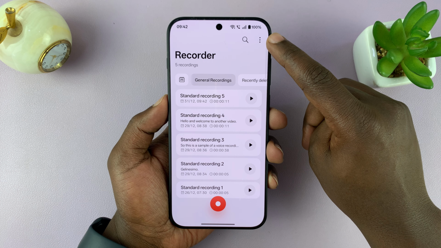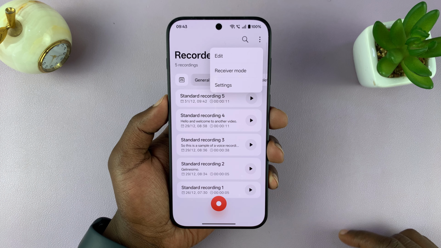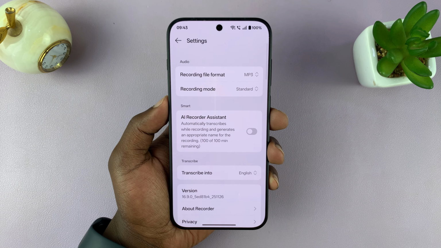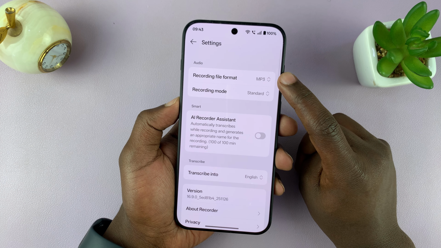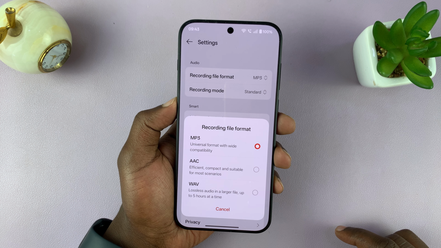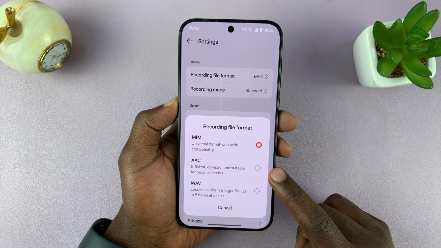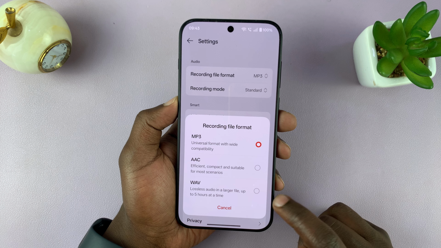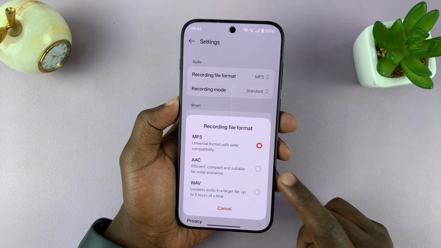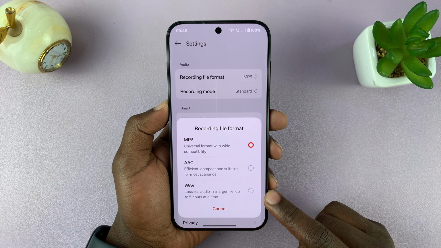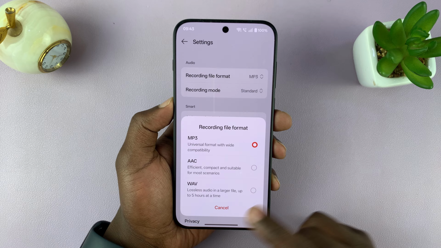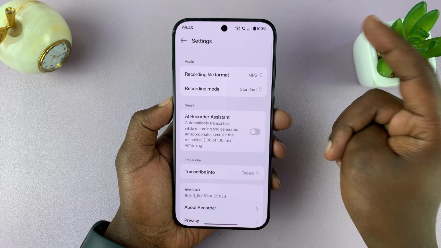If you go to the top right corner and tap on the three dots and then tap on settings, there are a couple of things you can change. Number one is the recording format. By default, it's going to be an MP3. You can choose a different audio file format to save your voice recordings in. So you have AAC and you have WAV, which is lossless audio, which accounts for much bigger file sizes. But if you want that, you can change that.